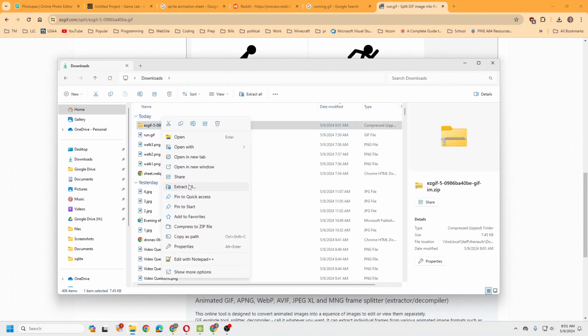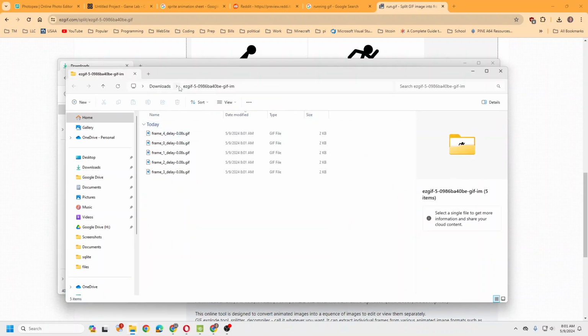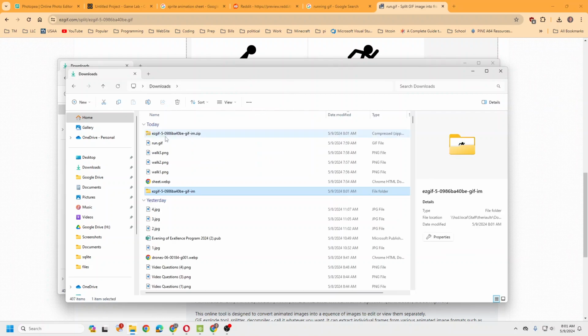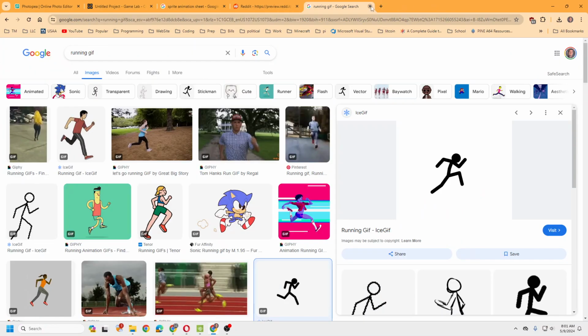You need to extract all. That's fine. It'll extract right here to the top. It should. And then there we go. There it is right there. So I'm going to move this off the screen. We're done with this. Again, we found the GIF. We close this all down. We save all the files.